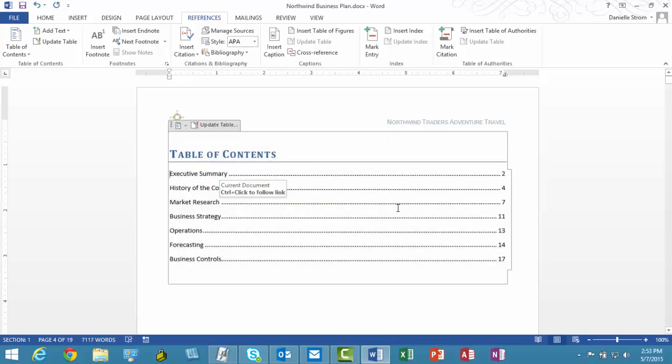There you go. So anytime you make a change to the text, to the pagination, add or delete headings throughout the document, you just right-click and update your table, and it's completely automatic.